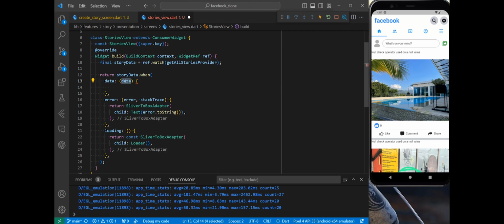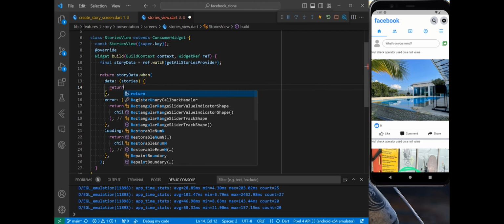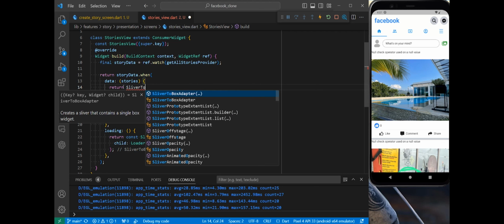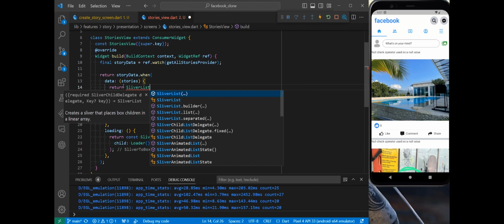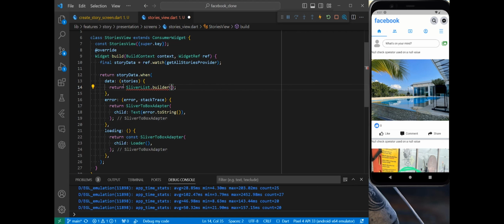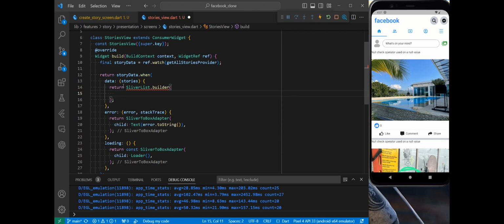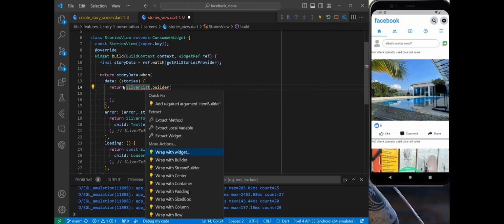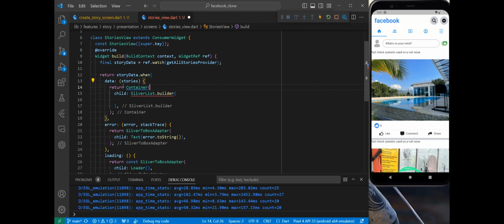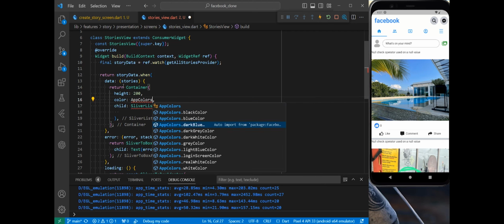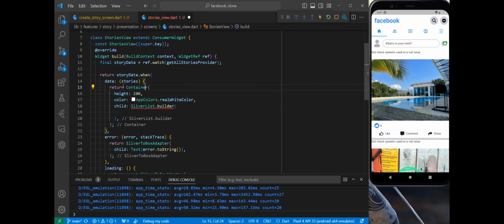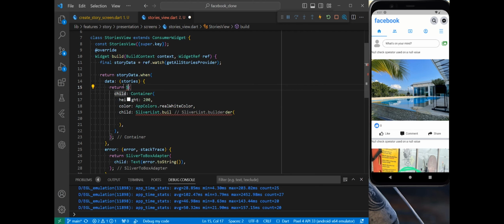I'm going to name my data stories. So for that, I'm going to return a SliverToBoxAdapter because we're going to have a list of stories, or I can just use the SliverList ListView.builder, no need to change anything to SliverToBoxAdapter. But I'm still going to need to wrap this one with a container. I'm going to have a height of 200, and I need to pass a color, and that's going to be AppColors.realWhite color. So because again we need to use a container, I'm going to change it to a sliver.